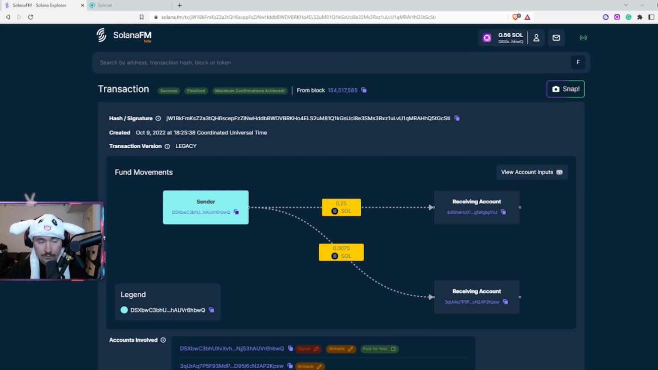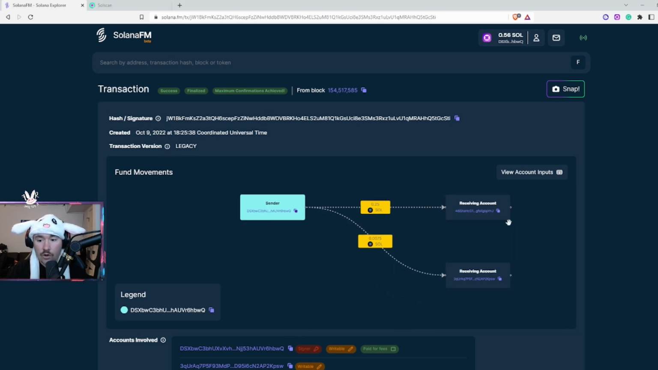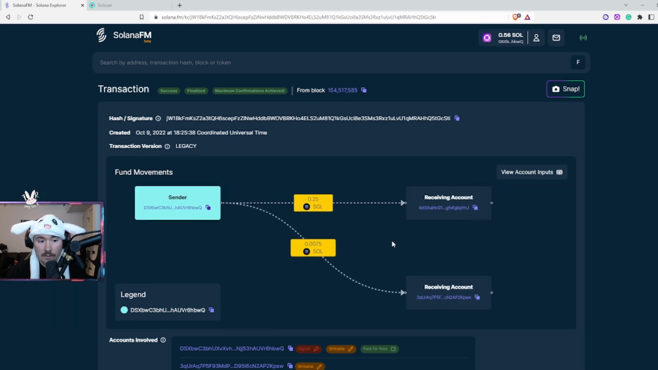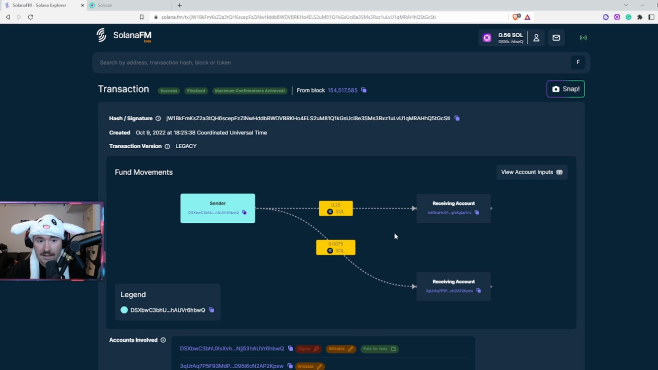So I use gambling sometimes to flip some Solana. You either win it or you lose it. So this is a great example of what is actually happening. I basically sent 0.25 to the gambling site. And then there's a small little fee that goes on with Solana, so they also took 0.0075. That goes into the fee account. It's just so much easier to track. And the cool thing is you can move this around. You can go up and down.